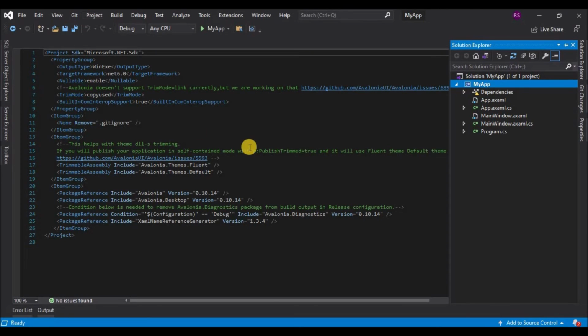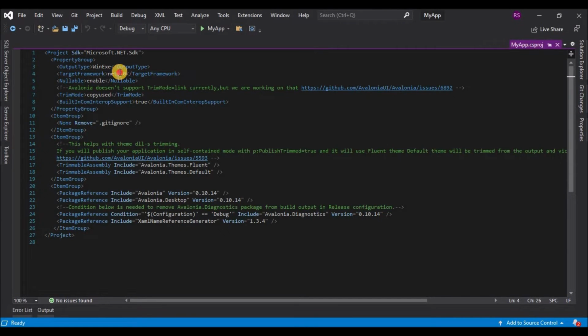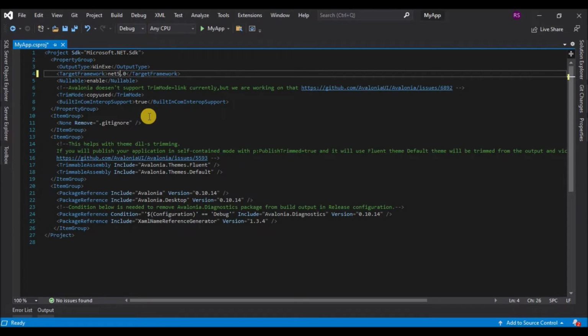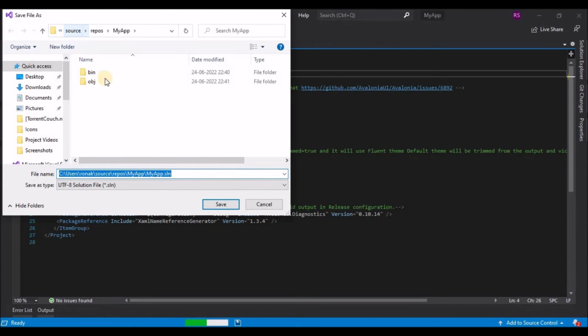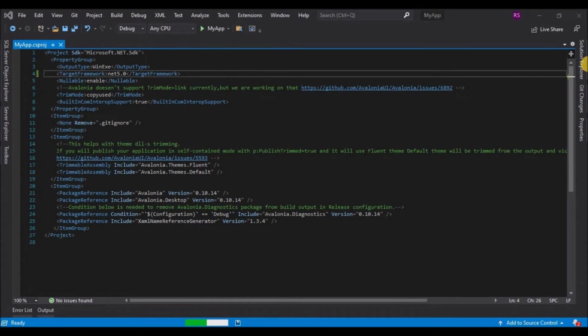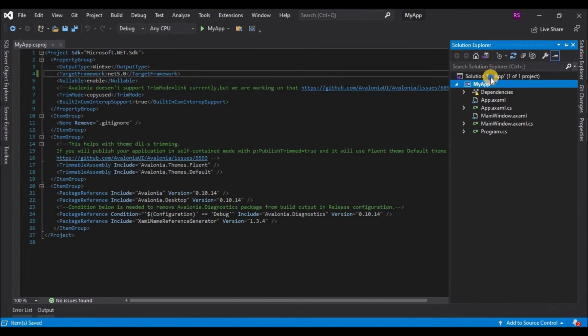I will double click on the project and change the target framework from .NET 6.0 to 5.0, because that is what is installed on my machine. After you do that, rebuild the solution, save it. Before that, save the new solution file and then go to the Solution Explorer and rebuild the old solution.